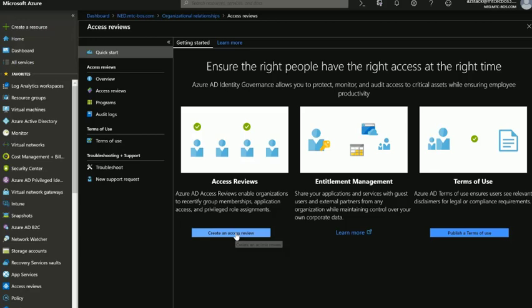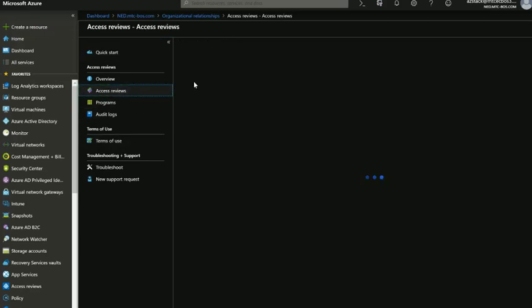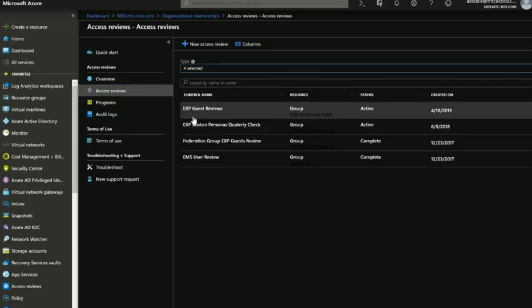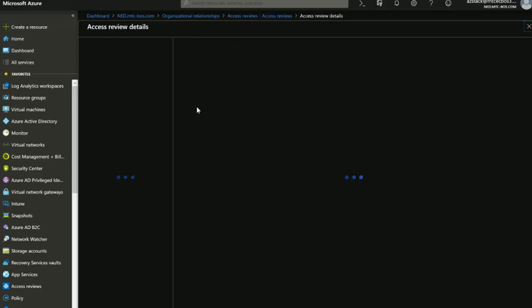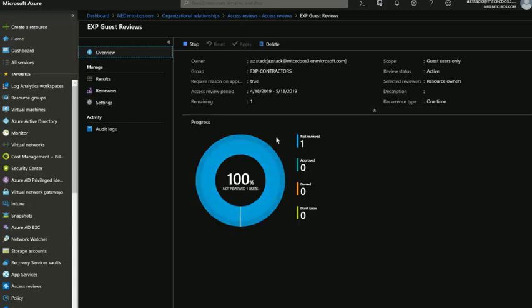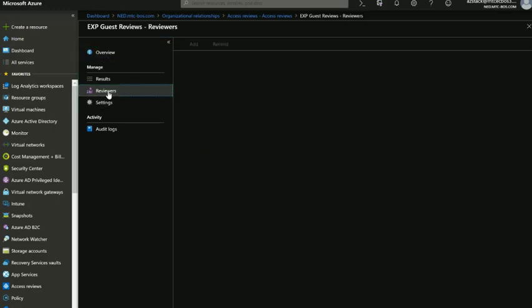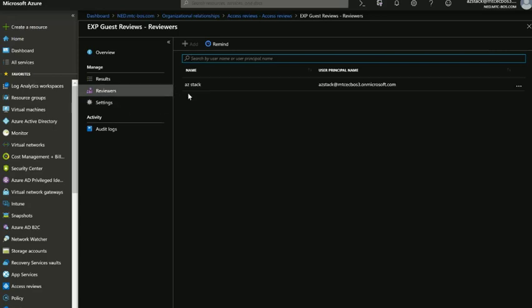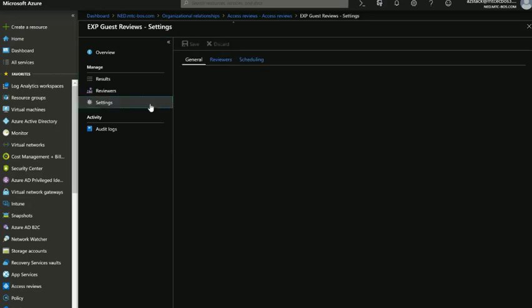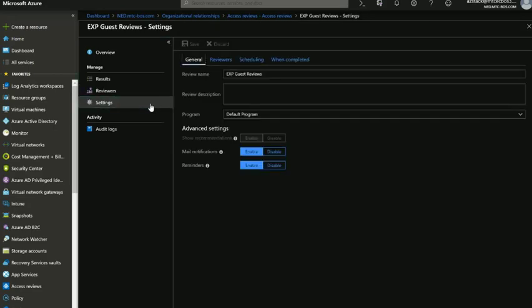And then when you go into create access reviews, I have a couple of pre-created. So here's an example of one that I created last night, EXP guest reviews. And I can come in and identify the status of who's reviewed that access. I can identify the reviewers. So I have this account that's actually the reviewer of the folks that need to be accessed.